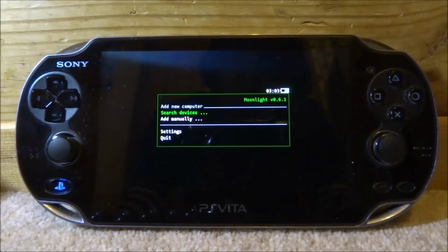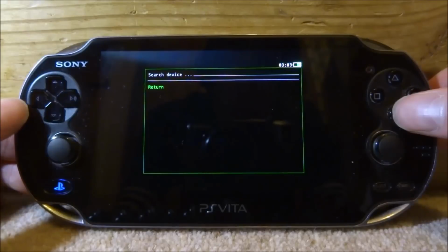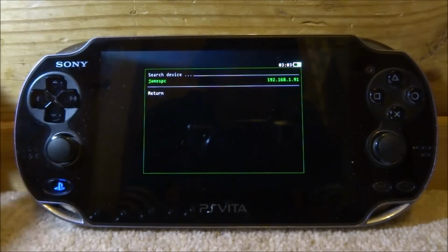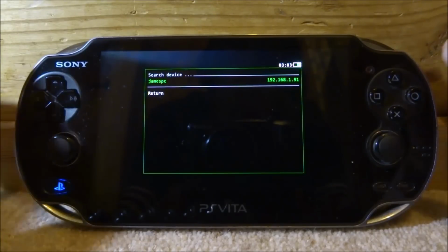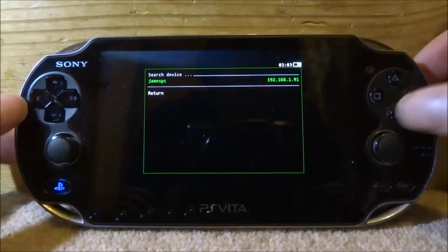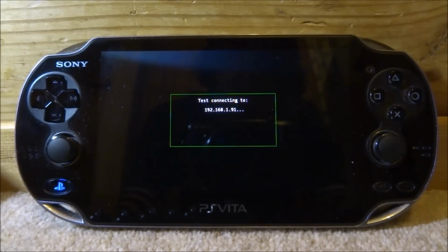And what we need to do from here is click on search devices. So just press X on this one. It should come up with your computer automatically and your IP address. If it doesn't, you have to enter in the IP address manually. As you can see for me, it says James PC, that's my computer's name, and it has my IP address on there. Your IP address will be different than mine, but let's just press X, and it's actually going to connect to it. So it's going to say test connecting to.